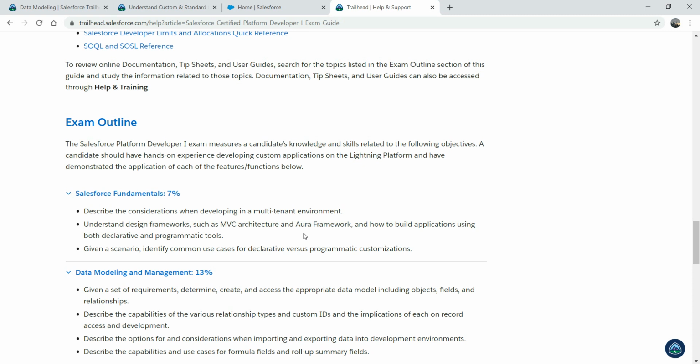So today we will be talking about data modeling. That's one of the important aspects of the platform dev exam as well. Irrespective of platform dev or not, you need to know about data modeling when you're working with Salesforce.